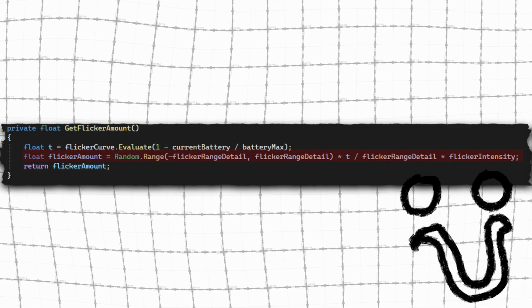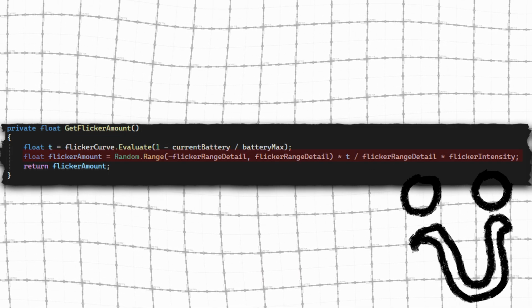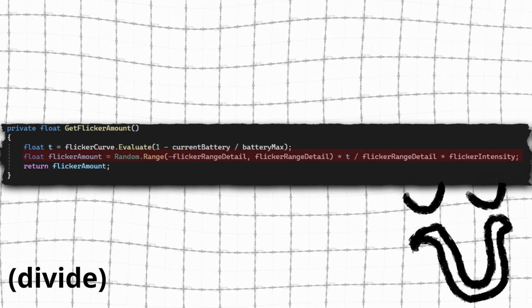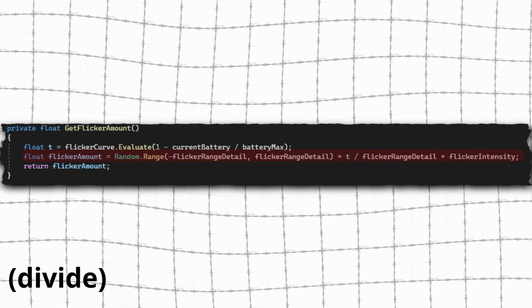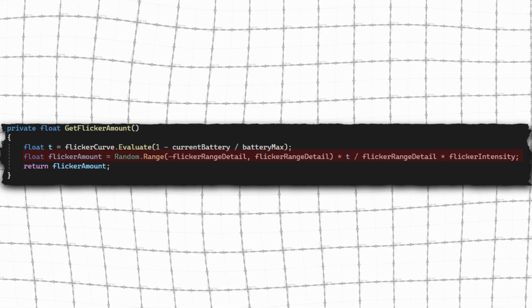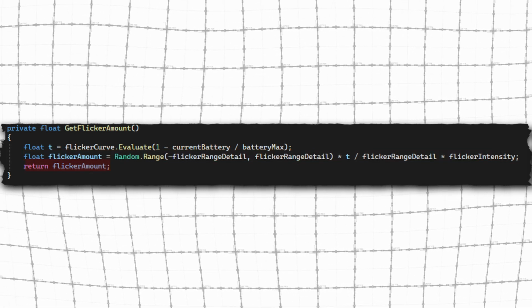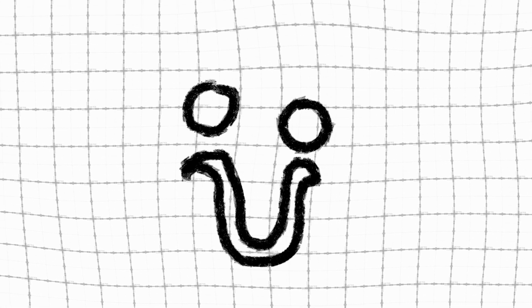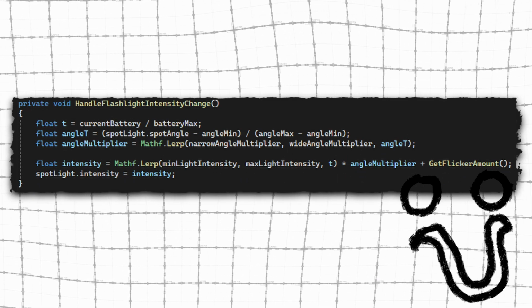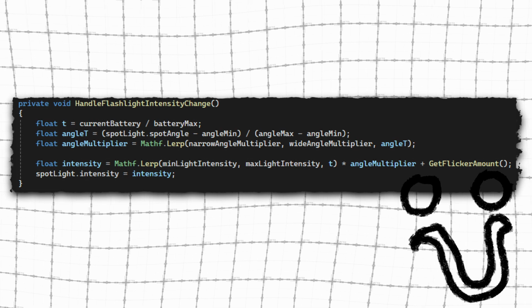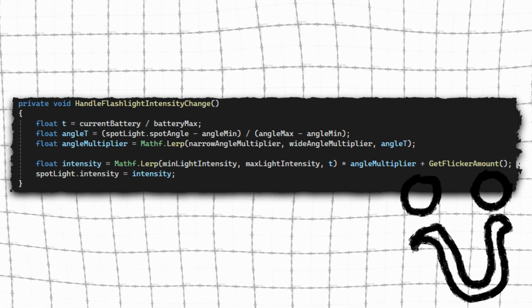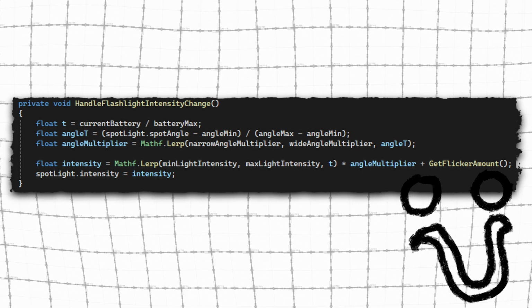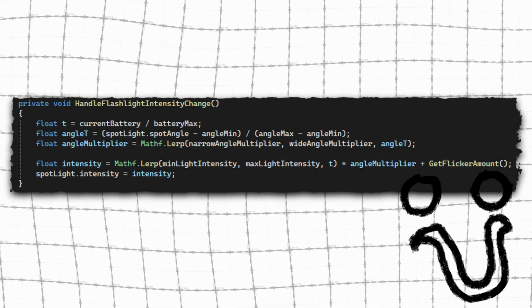After this, we're going to get the flicker amount by randomizing a value in the range of flicker range detail. Multiply that with the t value, subtract with the detail so the detail doesn't change the strength of the flicker, and finally multiply that with the flicker intensity and return the flicker amount. And we're going to use this in the final method called handleFlashlightIntensityChange, which will control the intensity of the spotlight, making it weaker and weaker as the time goes on, adding flicker to it and making it stronger the more concentrated the beam is.